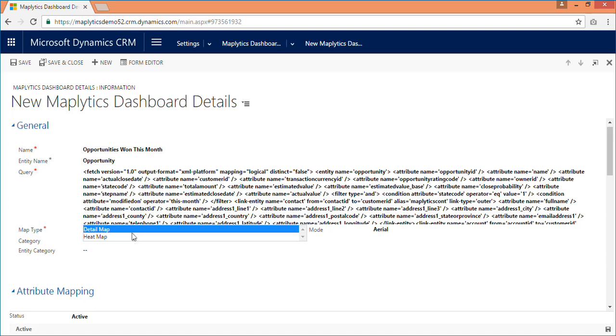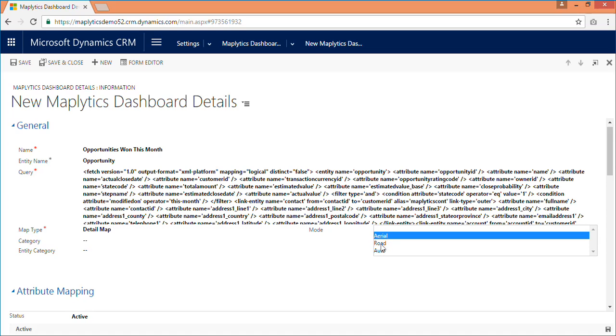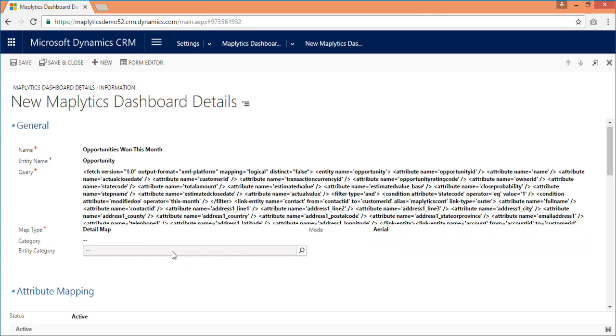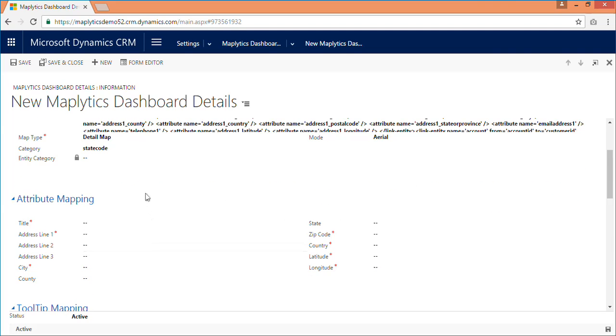Map type is whether you want to view your data in detail map or heat map. Mode is the type of map you want to view, aerial, road or auto view. Category is the logical name of the attribute to be used for categorization of the result set. Each unique value of the category would be plotted in a different color. This attribute should be present in query.